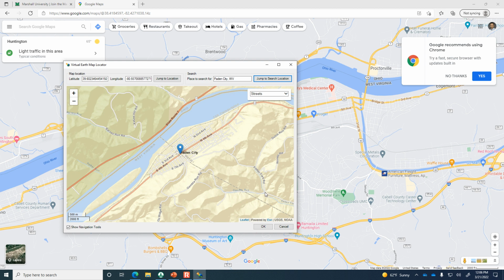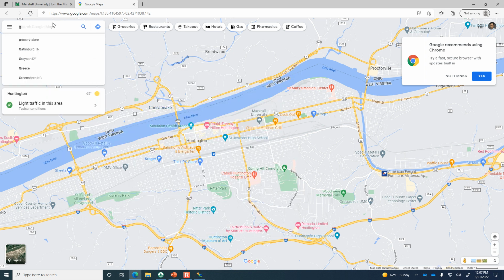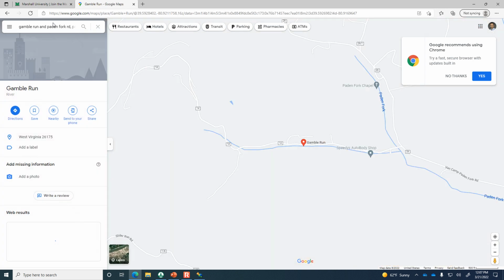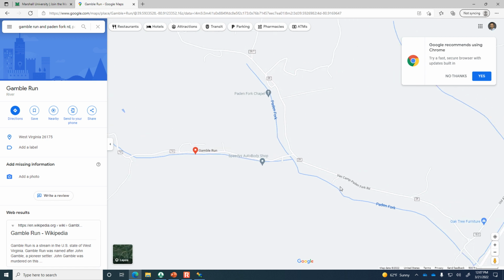But sometimes they're going to be small, little obscure roads that people give you a description for the watershed. And so you can just type Gamble Run and Paden, what was it? Paden Fork Road, Paden Fork, West Virginia. So sometimes you can just type in the intersection of a couple of roads, and here's Gamble Run, here's Paden Fork, and so this is the intersection that we're talking about.